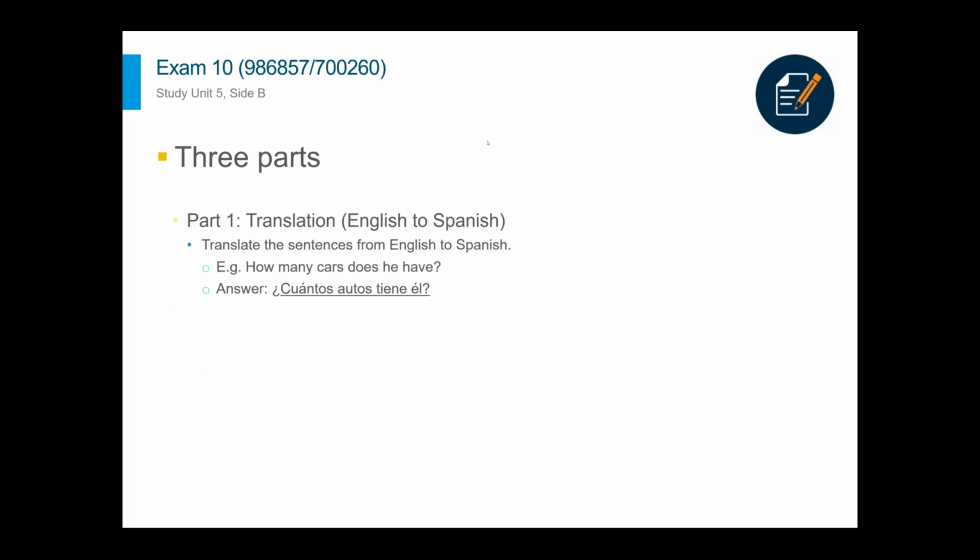Next exam, exam number 10, is a 3-part exam. The first section asks you again to translate sentences from English to Spanish. So here we just provide you another example sentence.